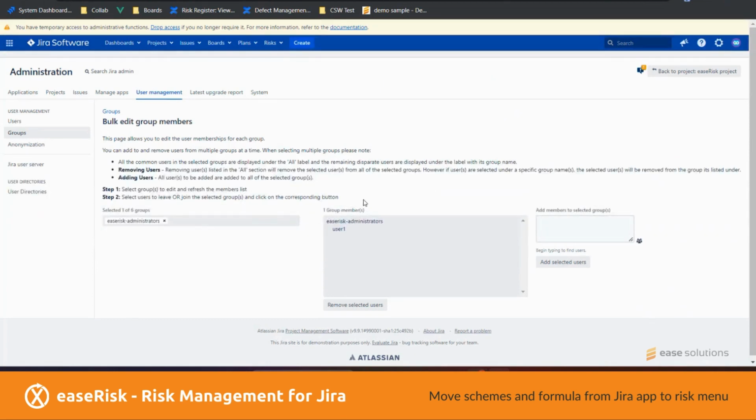We made this group so that a Jira or project admin can delegate certain administration tasks to assigned members.